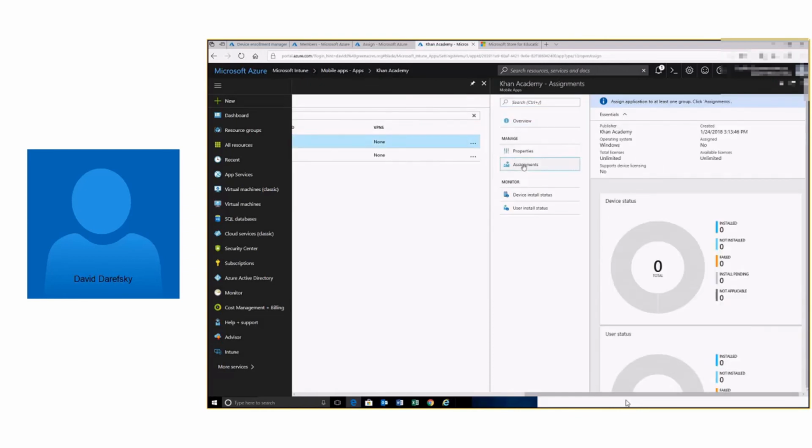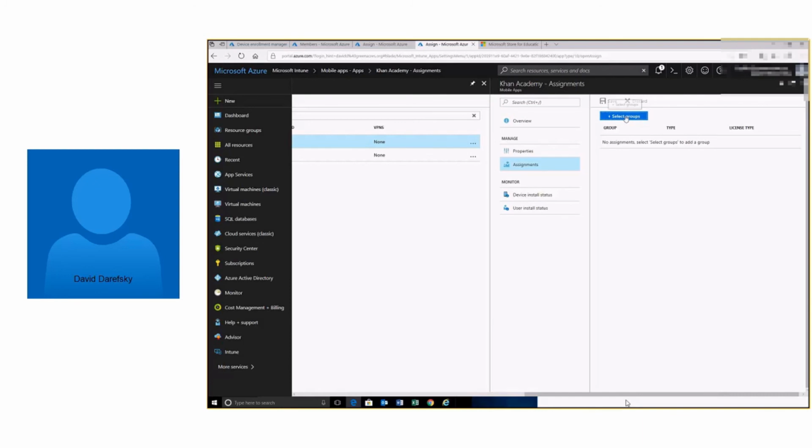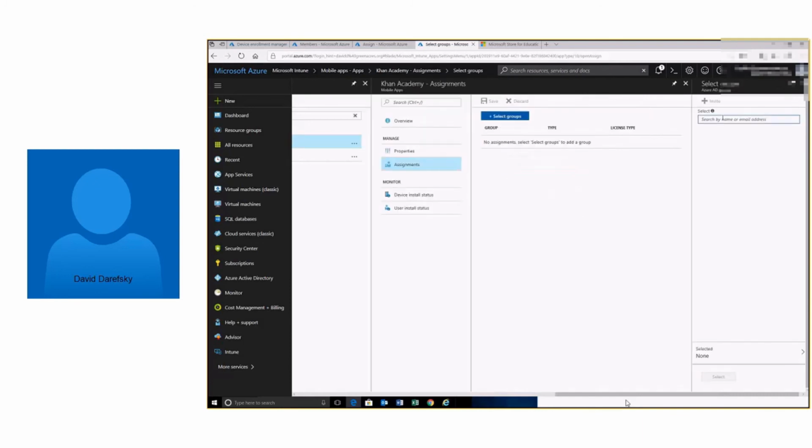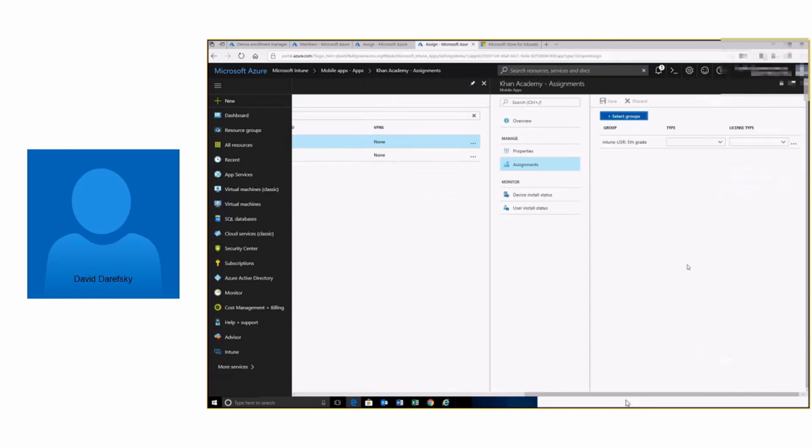We're going to assign it. We're going to select a group. This group is going to be Intune. And again, in this case, I'm not choosing the computer. I'm choosing the users to deploy to. I'm going to require it because I don't want them having the option. I actually want them to install it. And it's a user license. I'm going to hit save.